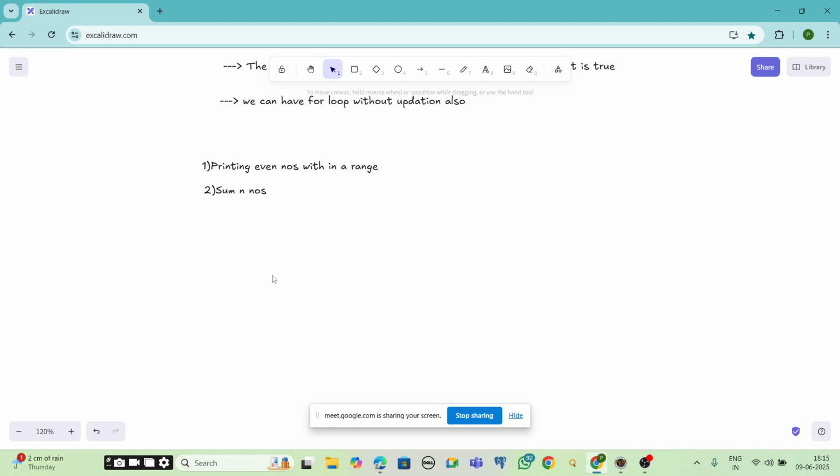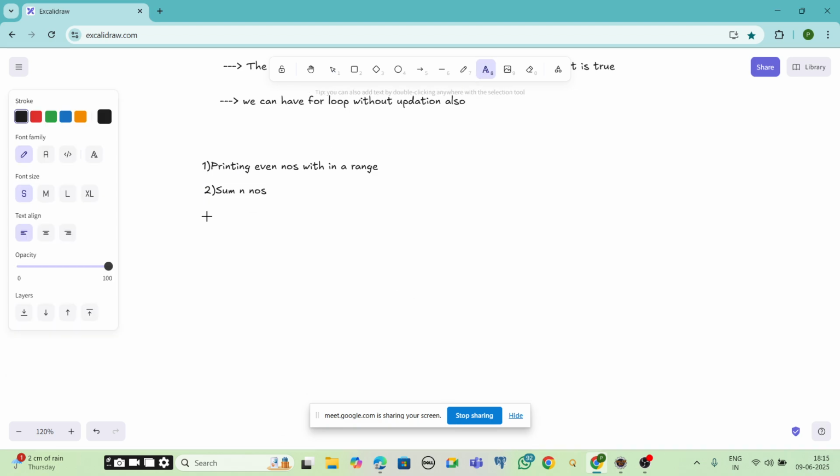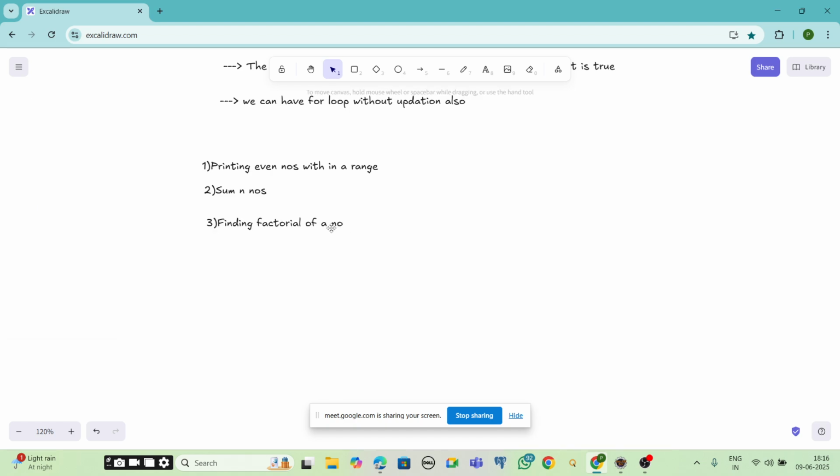Now the next problem is I need to find out the factorial of a number. Finding the factorial of a number. If a number is given by the user, then what I need to do? I need to find the factorial of that. What is factorial? A number which divides the given number is called a factorial.